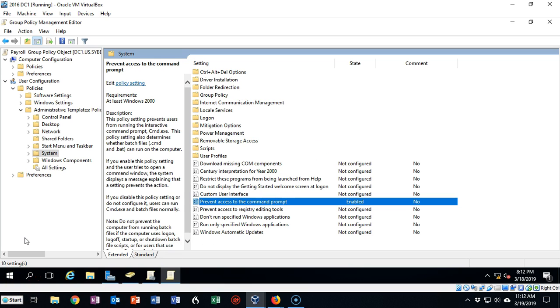So in this short video, we got to see how we go about editing a group policy object to change the settings for a user when they log on to the domain.